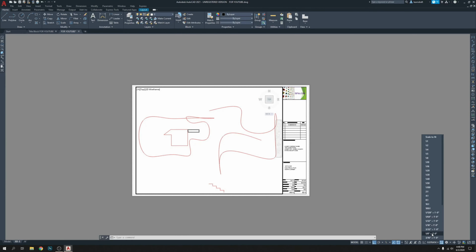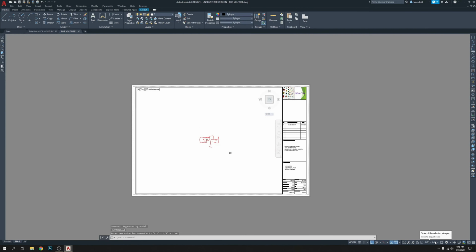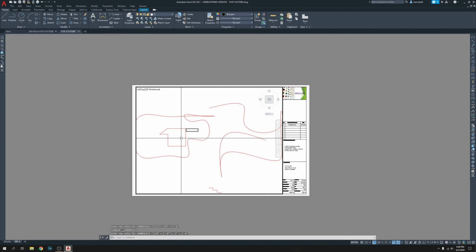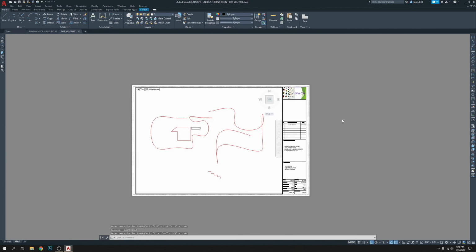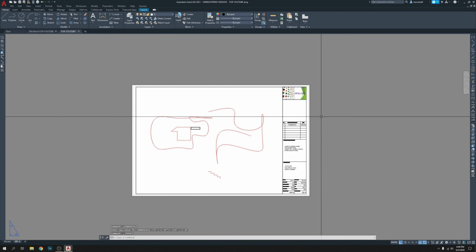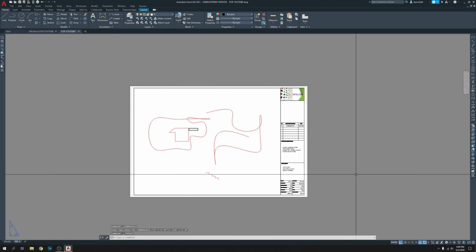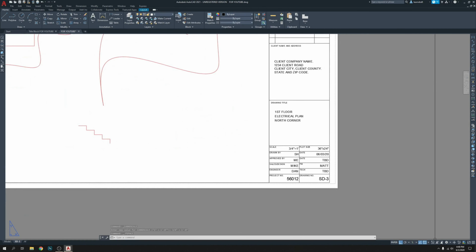So let's say 1/8 inch equal to 1 foot. See how small it is. Now if you make it 1 inch equal to 1 foot, it's too big. Make it a little smaller than 1 inch, so make it 3/4 inch. Now it's fitting. If this is good, double click outside. So this is your dimension, 3/4 inch.